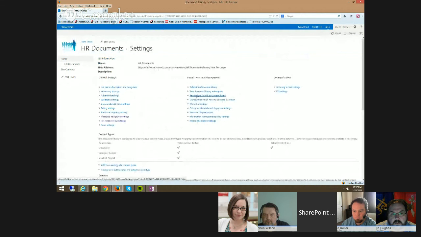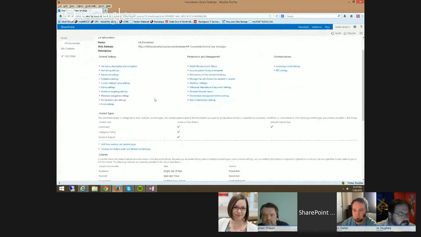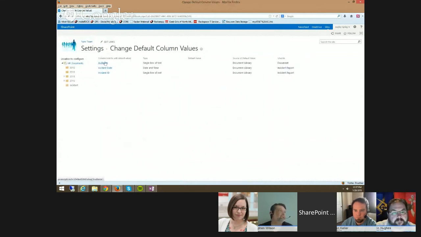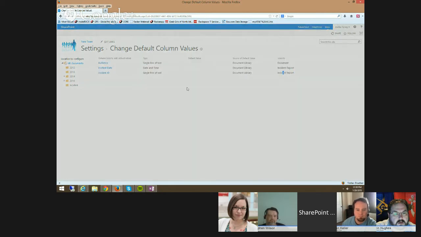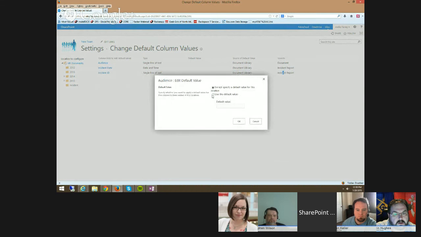So if you wanted to set default values across multiple columns at once, then I can go to column default value settings here, and I can go ahead and put in the default values. And this is just pulling some columns that I could add. So audience, incident date, and incident ID. These are just some of the columns that were in this library from the different content types I have. And you can see that it tells you what content type it's used in here. And I can click on this and then set a default value.